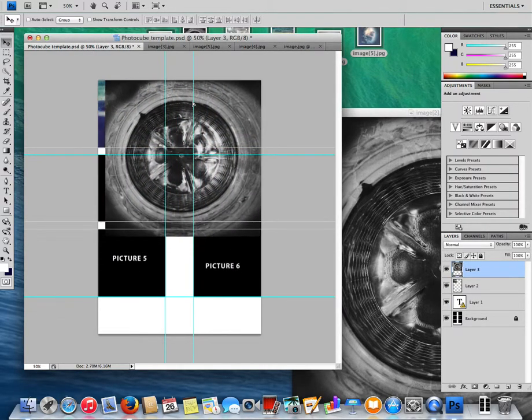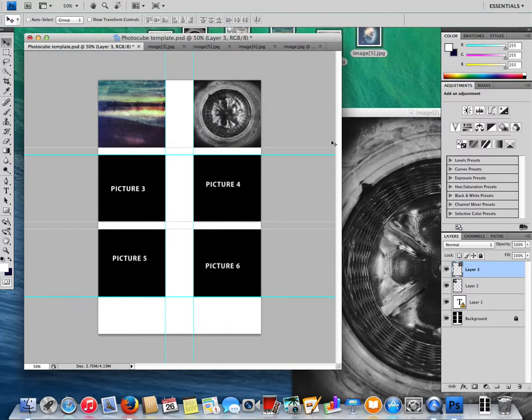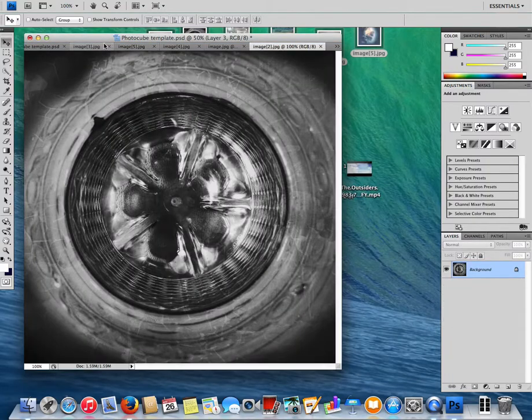So I'm going to put the top right hand corner in the top right hand corner, hit Command T, and again we don't want to squish it, but because it was a square image already, it fits perfectly in my 4x4 cube. Then I'm just going to hit OK or Enter, sorry. Close this one.